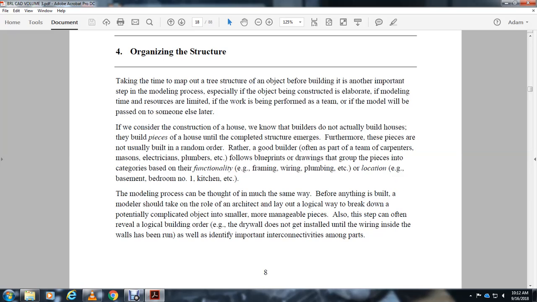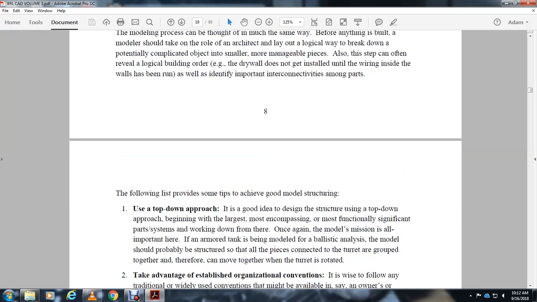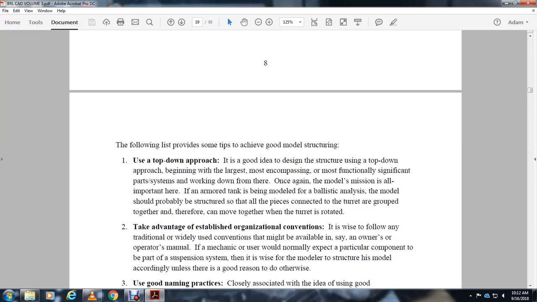kitchen, etc. Model processing can be thought of in much the same way as building, but the modeler should take on the role of the architect, with the layout and the way of breaking down the potential complete object into smaller, more manageable pieces. These steps can often reveal logical building order, such as that the drywall does not get installed before the wiring inside the wall has been run, as well as identify important incongruities among parts. The following list provides some tips to achieve good model structures.